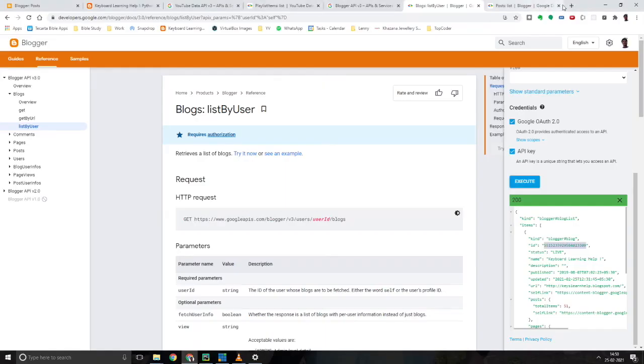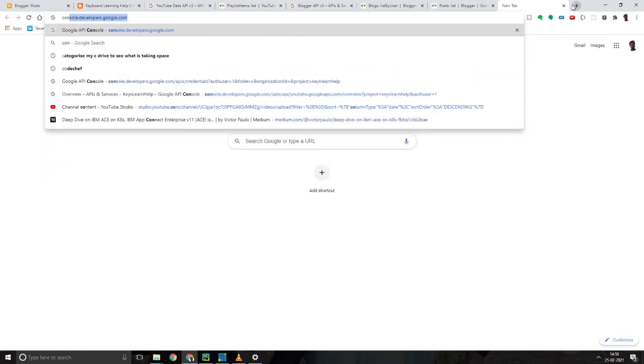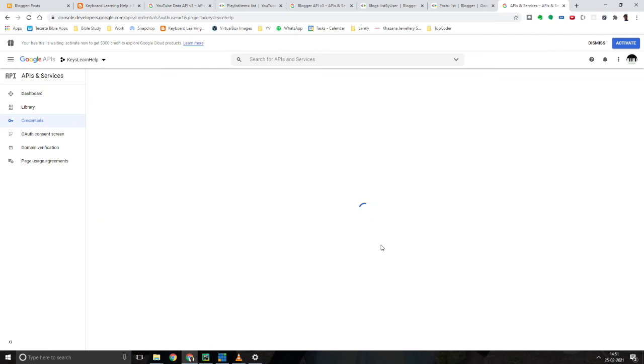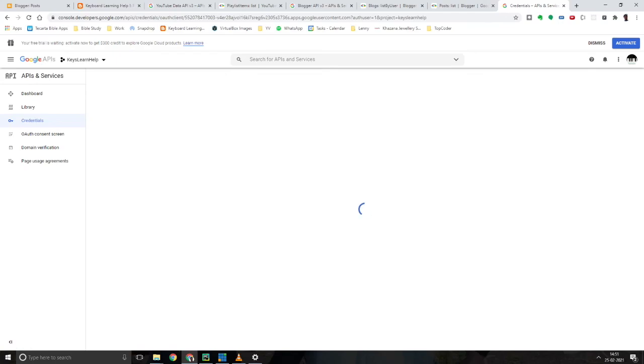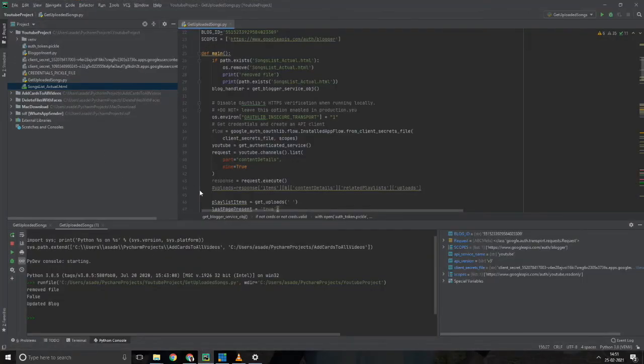So we'll have to go to console.developers. Let me go to here. You can see the credentials. Since I've already enabled them, I can see the credentials. This is my PyCharm client, the one that I'm using, community edition version, and I'll download the JSON and I'll place it here. So that's what I've done.